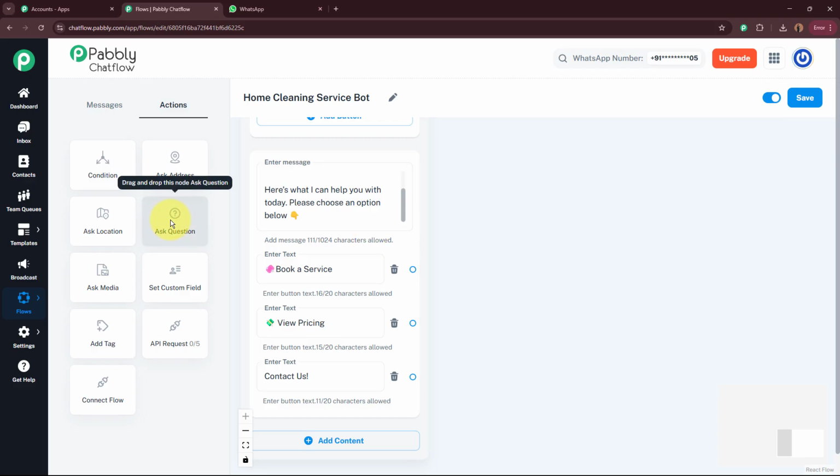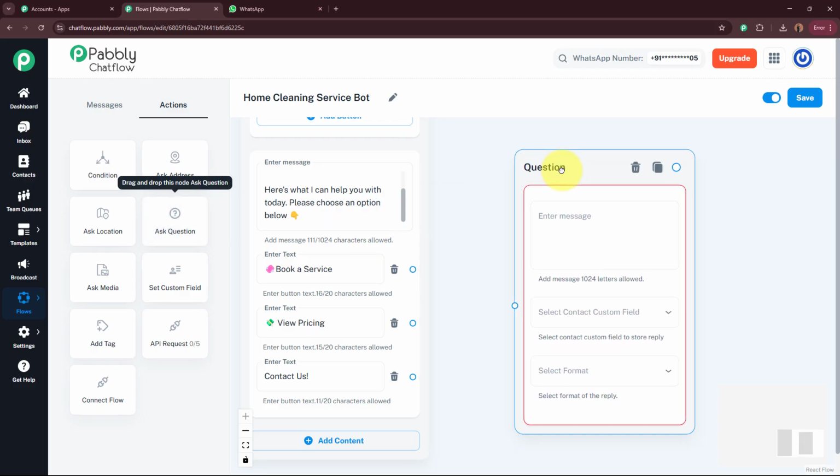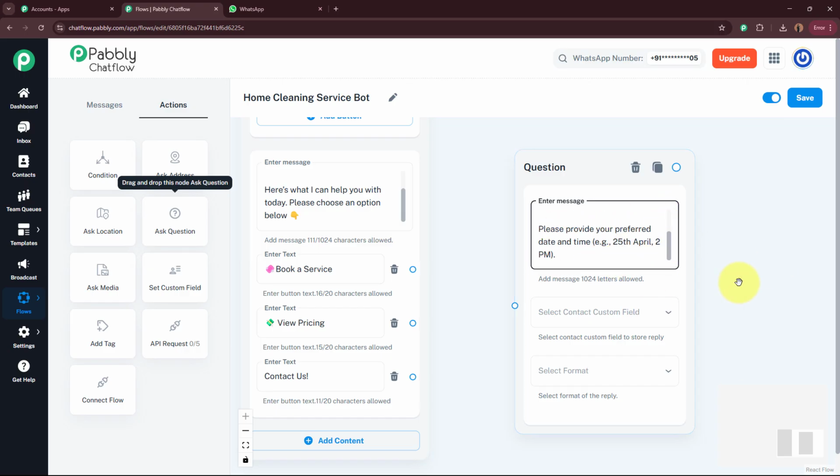For asking a question, from the left side, add this ask question field right over here in this flow. And the question over here is going to be, so this is the message. To get started, when would you like to schedule your cleaning service? Please provide your preferred date and time. Example, 25th of April, 2 p.m. Okay. So this is the question which is going to ask the customer for the time that we want to book the service.